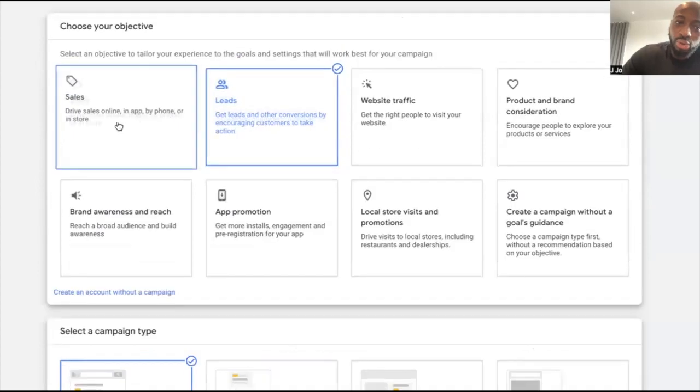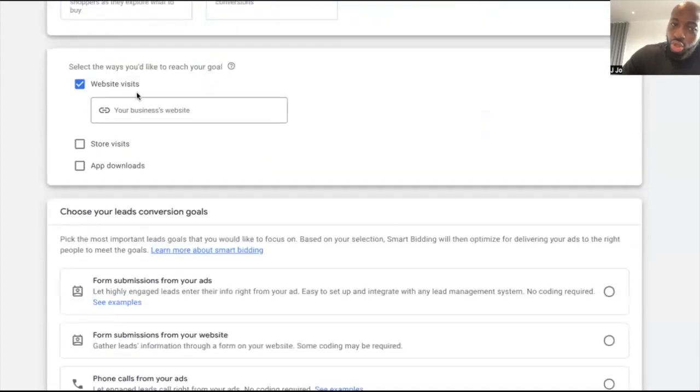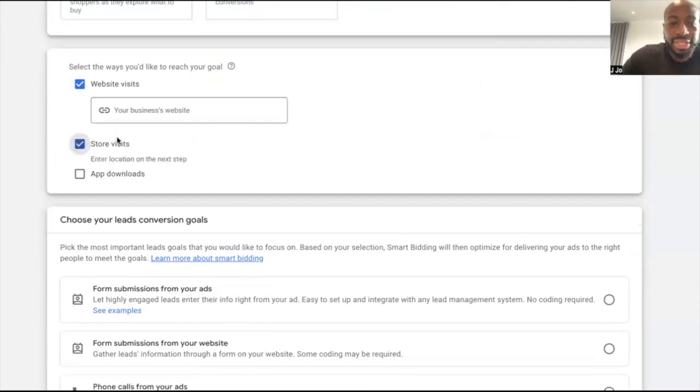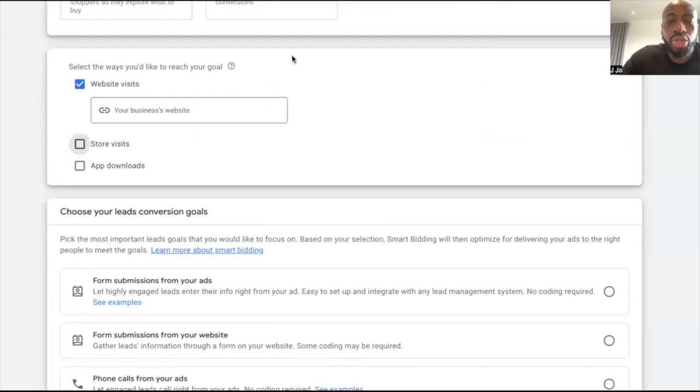If you choose sales, for example, you may also want to do the same for that, because why? They're going to go to your website to purchase your product. Another thing you could do is store visits, and then you can enter your location at the next step here. But let's assume most of you want the action to be taken on the website.